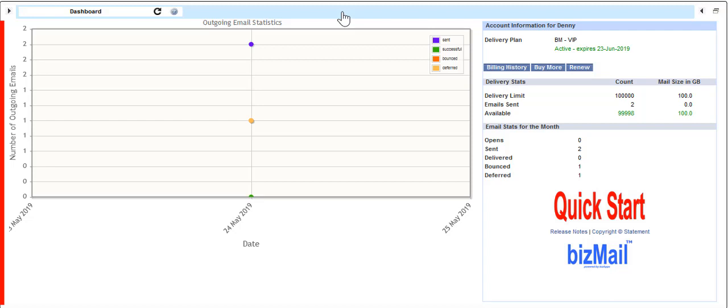So let's review what you've learned. You now know how to navigate around your bizMail account, menus, and screens. You know how to build a message, to build a mailing list, and a campaign. And you know how to deliver your campaigns. All that's left is to import all your contacts into your bizMail account, and that is the subject of our next tutorial.